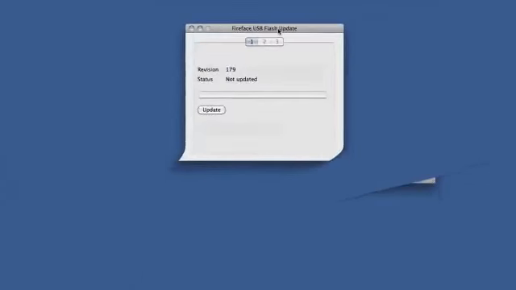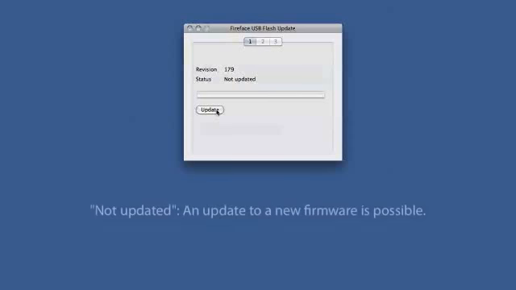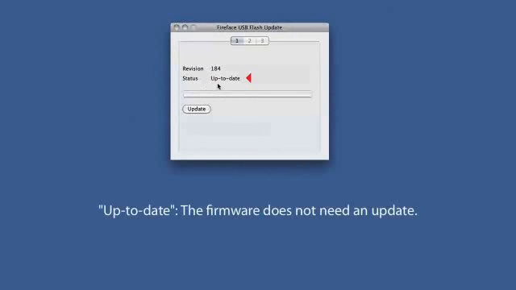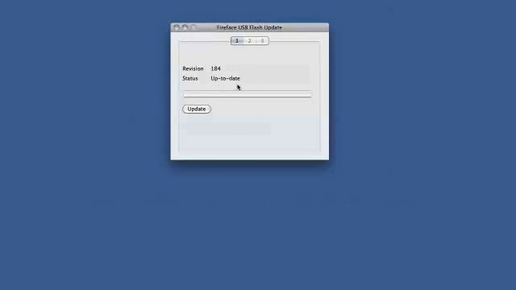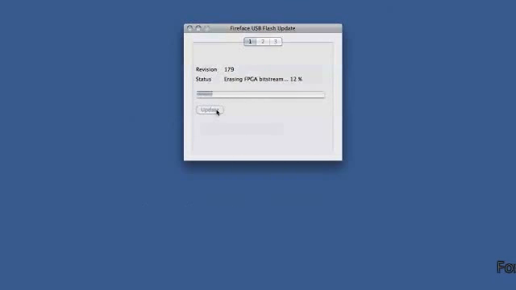For the update of the firmware, download and unpack the Flash Update tool. After the start of the Flash Update tool, the dialog shows the version of the current firmware. If an update is possible with this tool, the status line shows the term "Not Updated". If the status shows "Up to date", the firmware in the interface does not need an update. In this case, simply close the Firmware Update program. If the status line shows the term "Not Updated", press the Update button below.